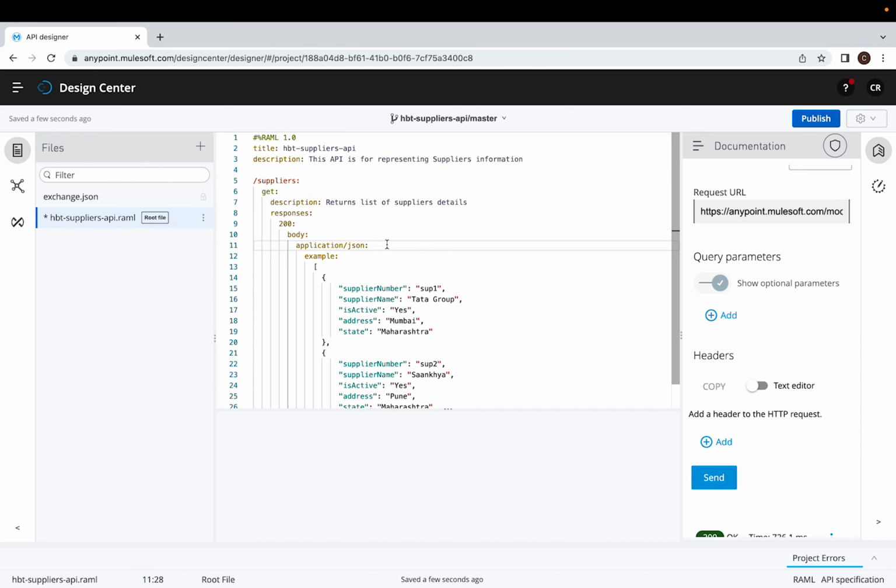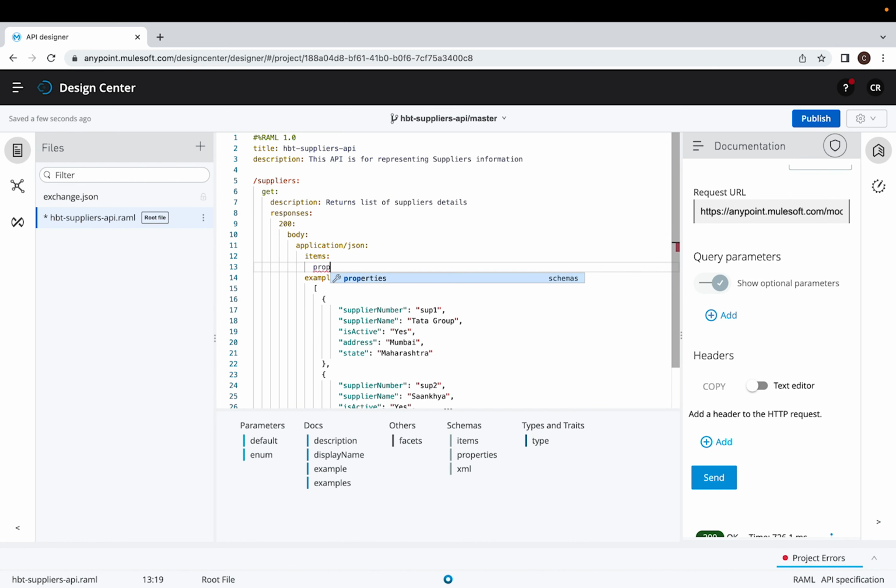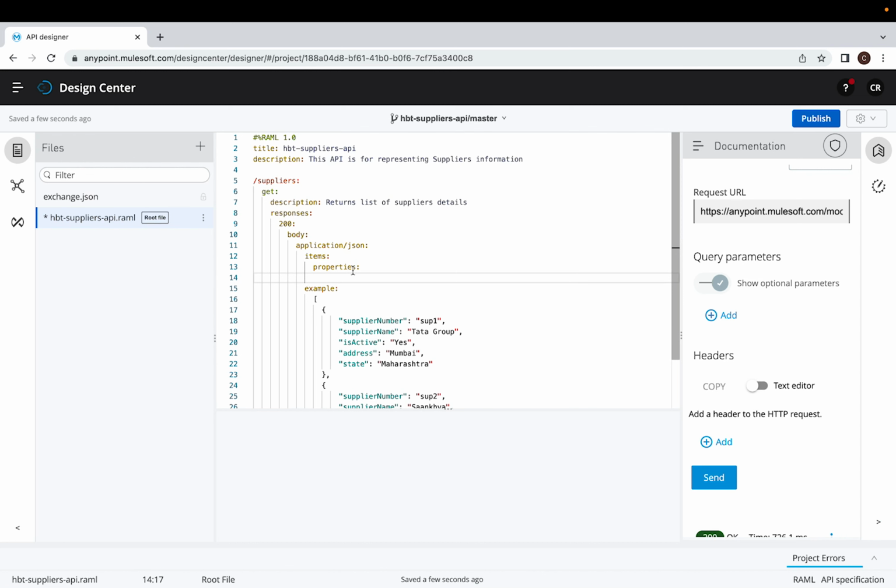For that, we can add the data type for this get suppliers resource for the JSON format. So under application JSON, hit enter, and then here we are going to add the details. Since our example is returning an array of information, we need to add schemas as items, and this items array is containing object information, so we need to use properties. Under properties, we need to provide these field names. So add a field name, and we need to provide what kind of data it will represent for this particular field. So I'm going to mention string.